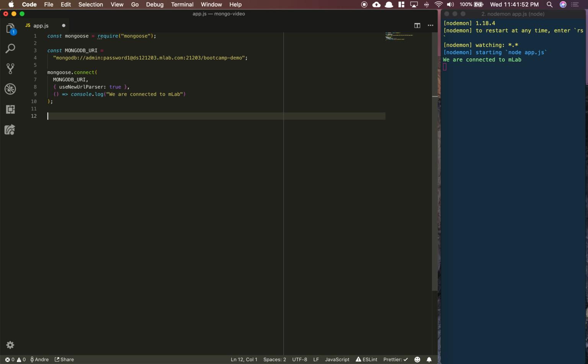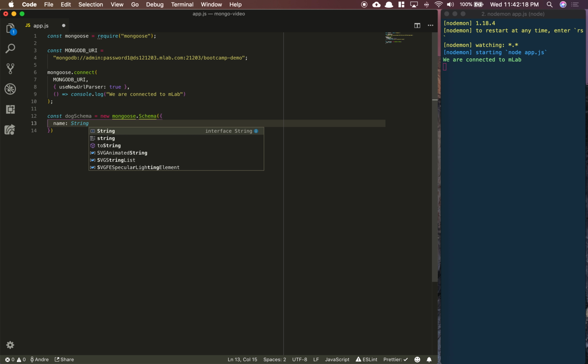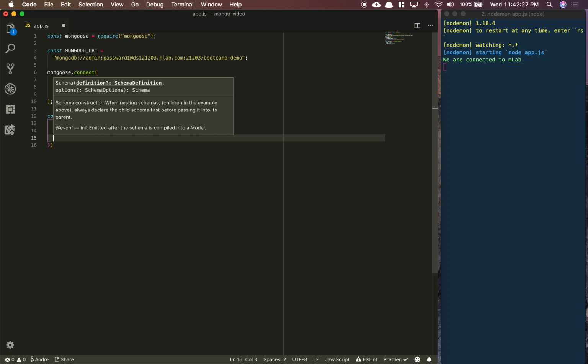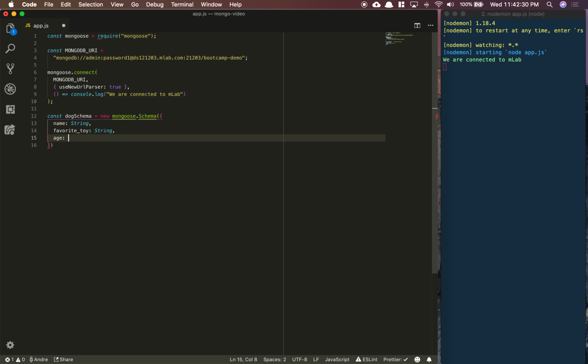So the first thing that we need to do is tell Mongoose what our data is going to look like, and the way that we're going to do that is using schemas. So let's go ahead and make a dog schema by calling new mongoose.Schema, and then we're passing in our object here, and this object is going to model what the data is going to look like. I want my dog to have a name, and that is going to be a string, and then I want it to have a favorite toy, and that's going to be a string as well. And then we're going to give our dog an age, and that's going to just be a number. So we have our schema.